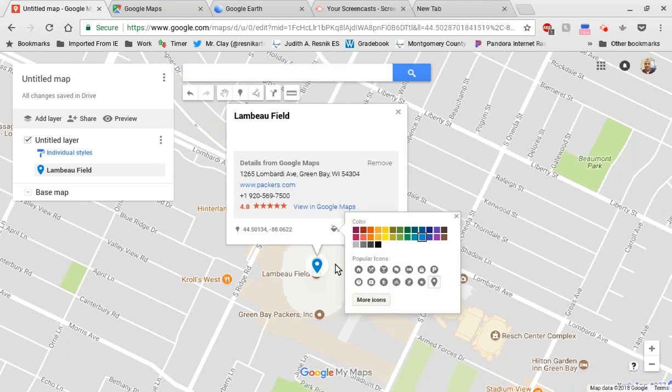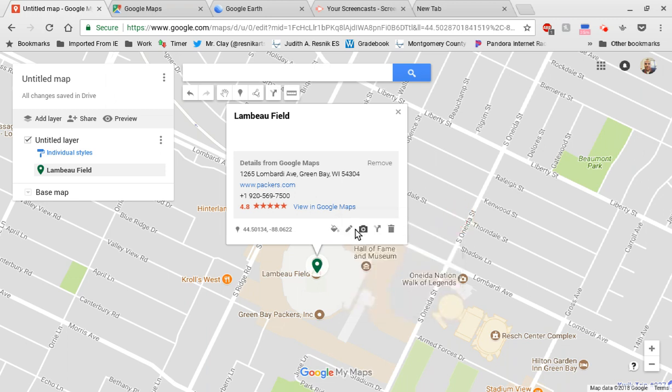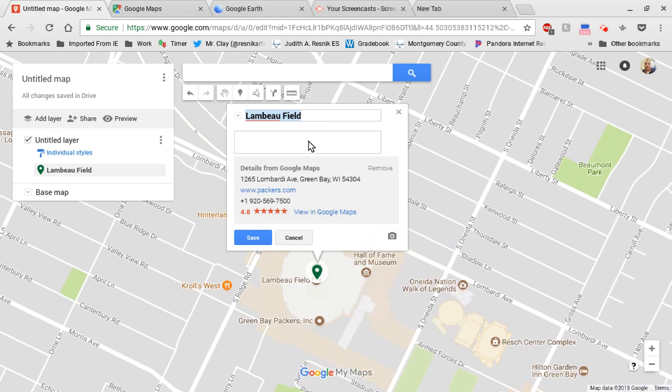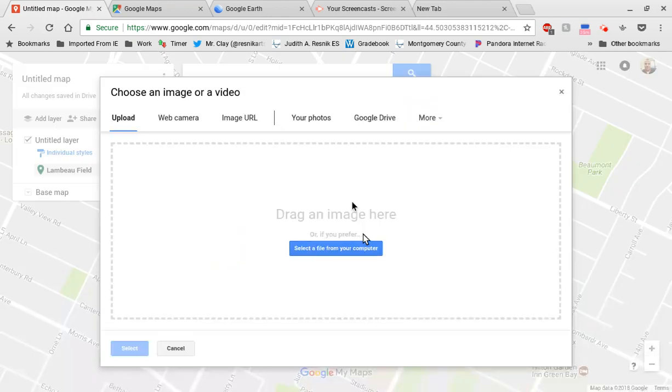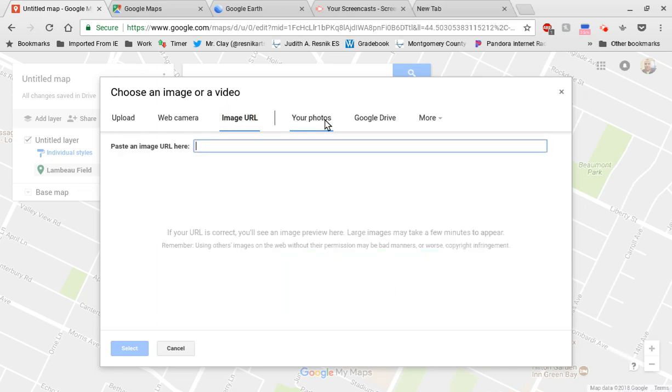If I want to change the marker, I can go ahead and do so. They are green and gold. If you want to add an icon, you can do that option as well. If you want to change the heading or some other subheading information, that's where the pencil is. And let's say we want to add a picture. So you can upload something or go to a website or your photos or Google Drive. I'm just simply going to do a Google image search.